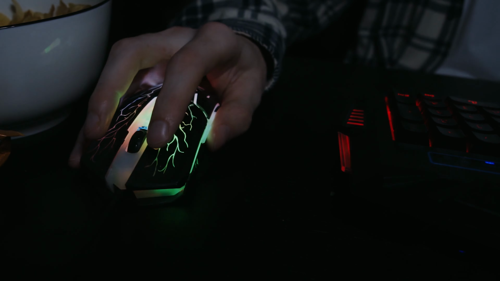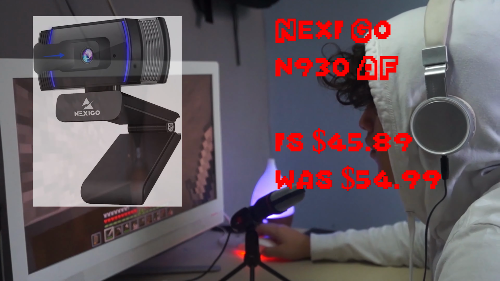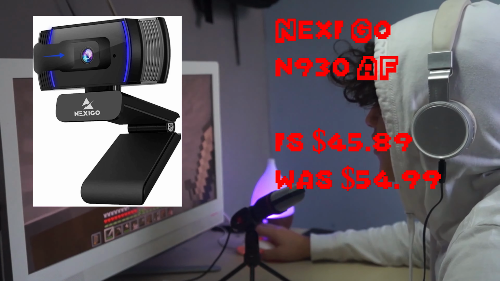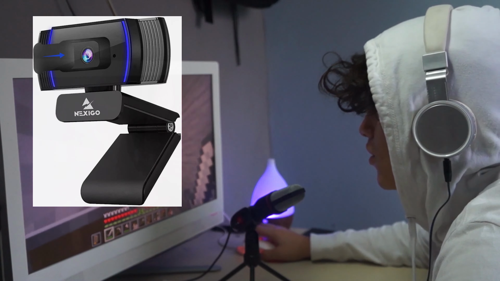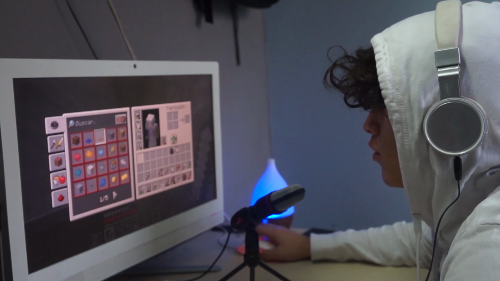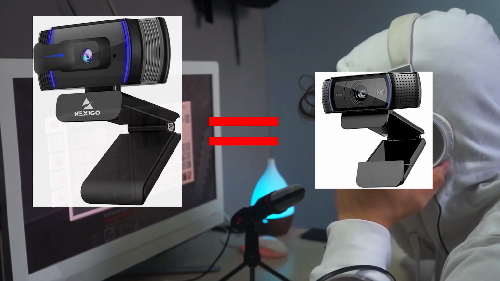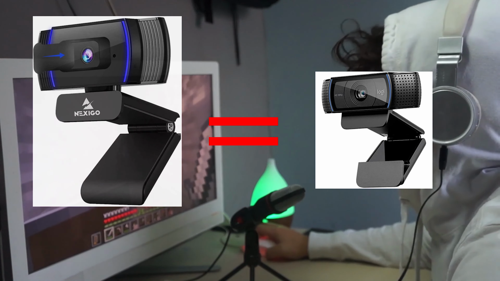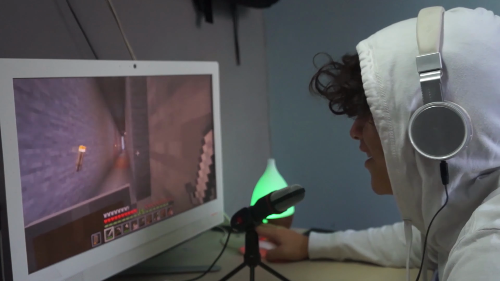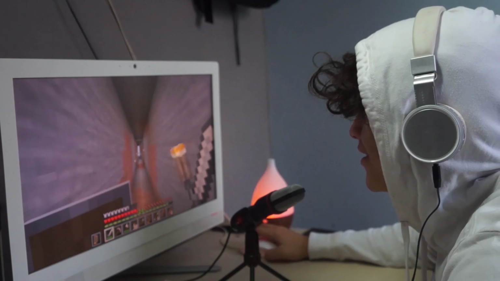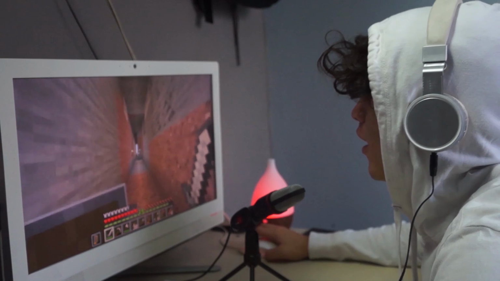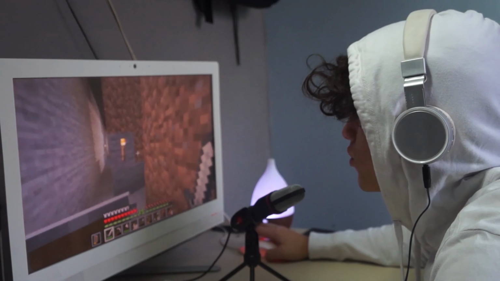The next deal I'm presenting is the Nexi Go N930AF. If you are in need of a new webcam, look no further here. With this 1080p camera, which has the same specs as the most popular Logitech C920X, while you could say that it only captures in 30fps, this is still the same specs as the C920X, and it comes with special low light features and is USB connectable.